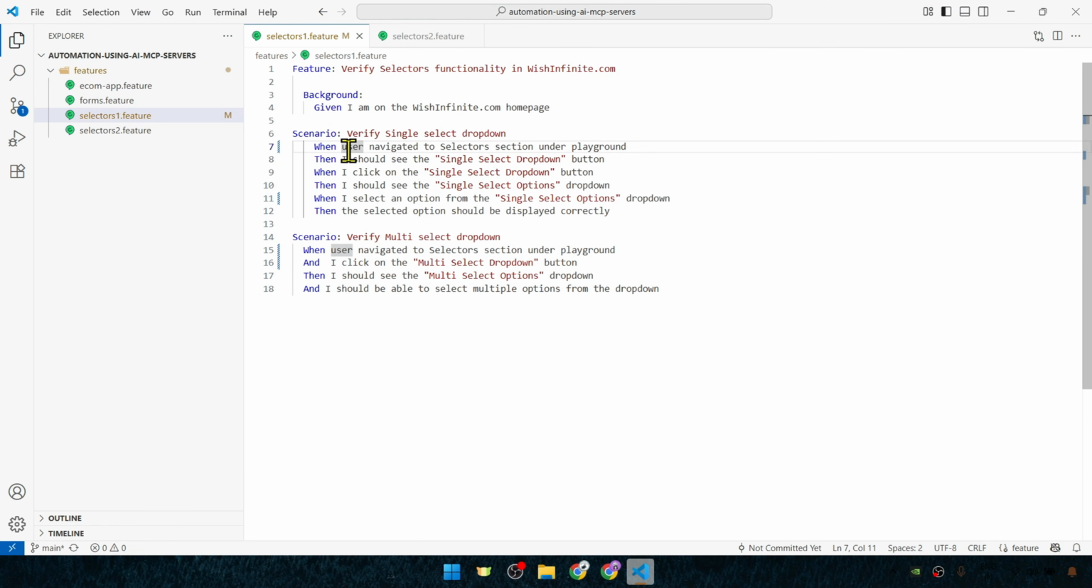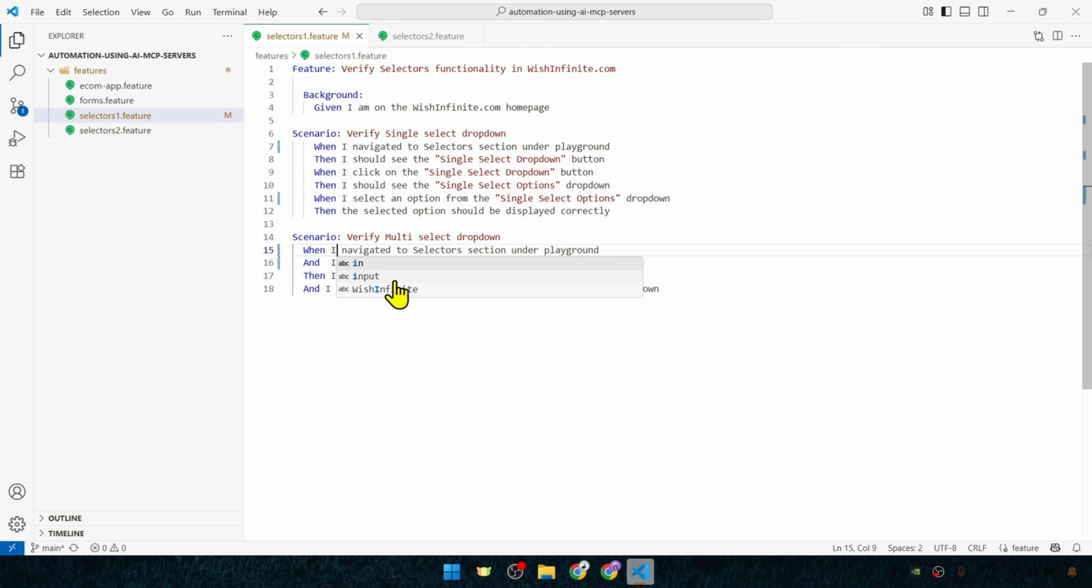And here, rather than writing user, I will use I because I am performing this action. There is no such hard and fast rule, but here it will look proper, right? That I am going to perform this particular action and I should be able to see this item or this element. This is the verification. So here we are performing an action and then verifying whether that action was successful or not.